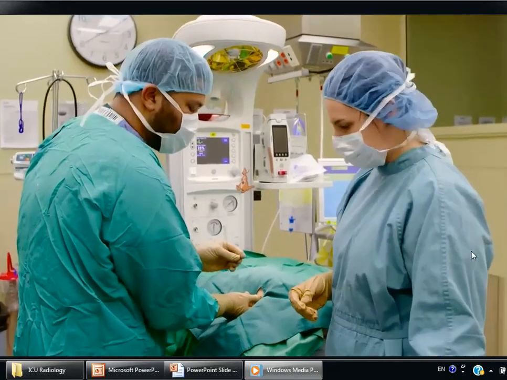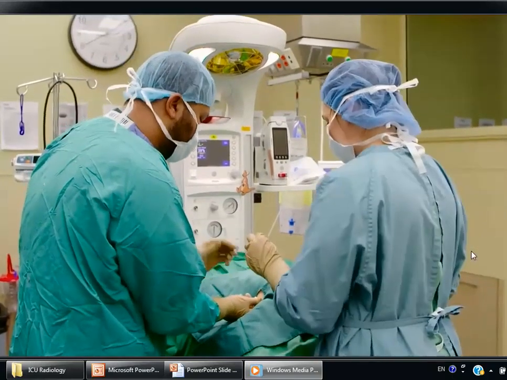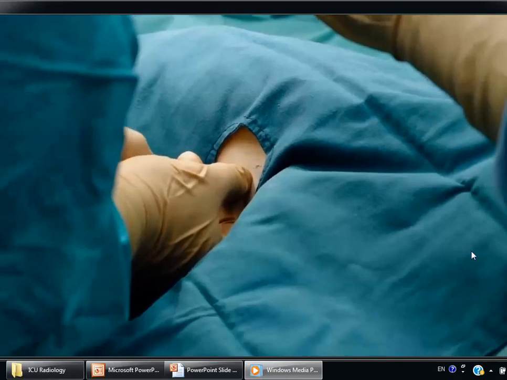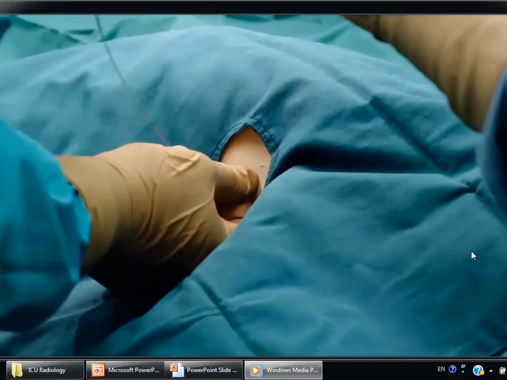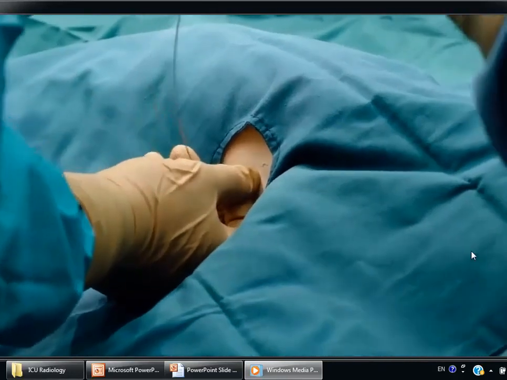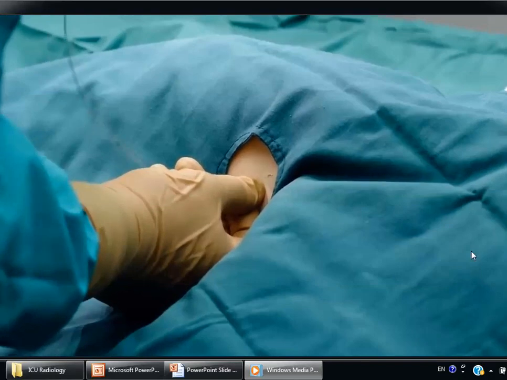Just to hold the end of the guidewire. Yeah, please. Stabilize the wire with one hand and remove the needle with the other. It is important to hold the wire in place and still at all times.